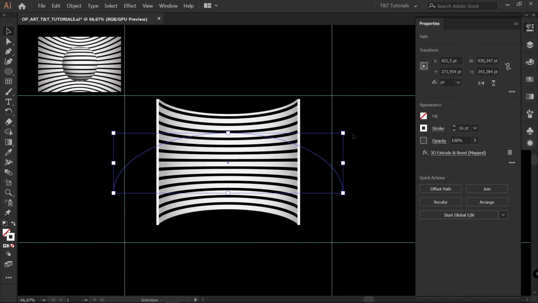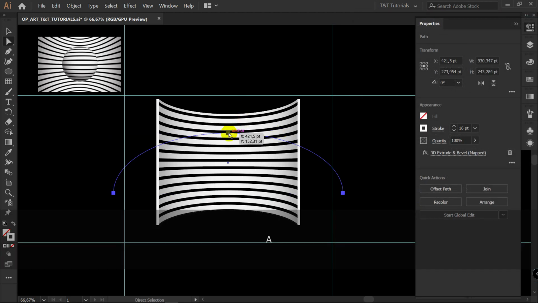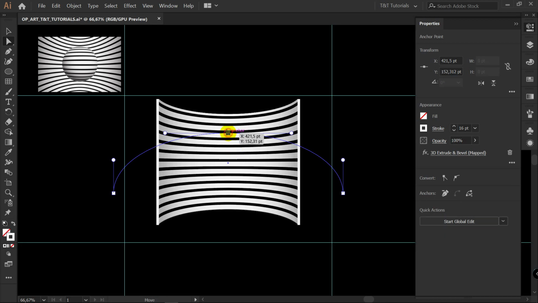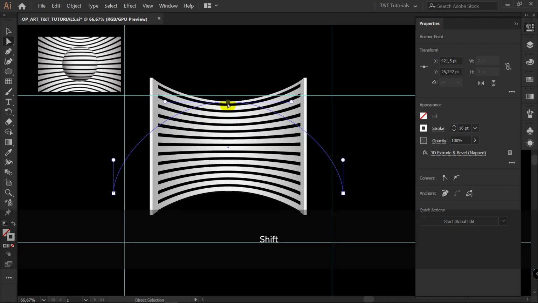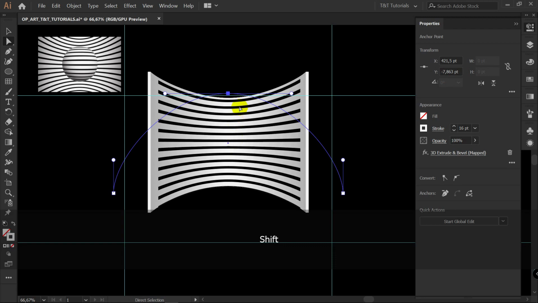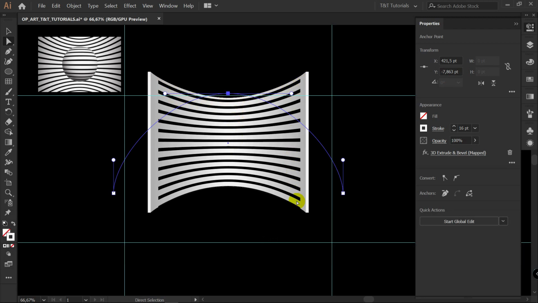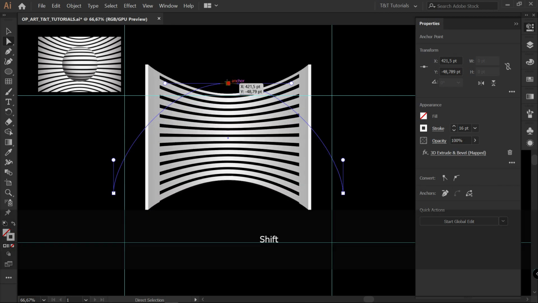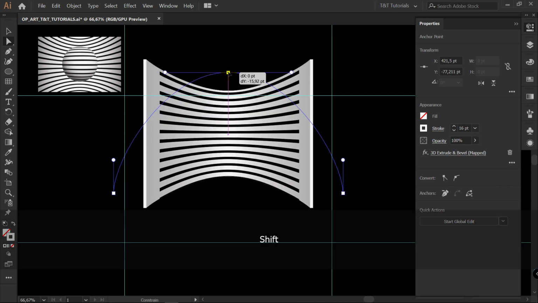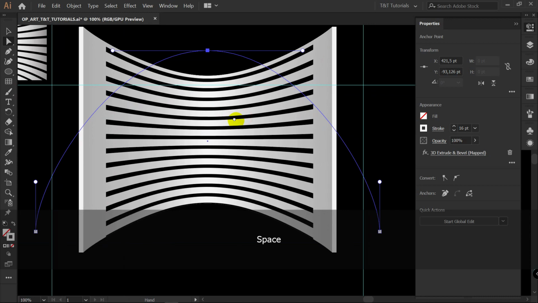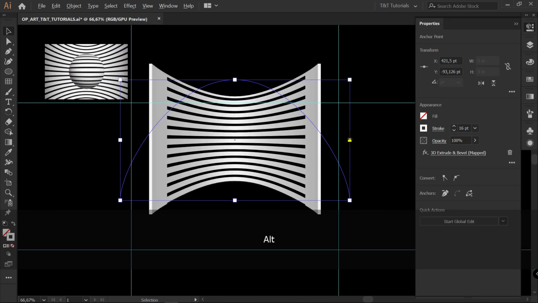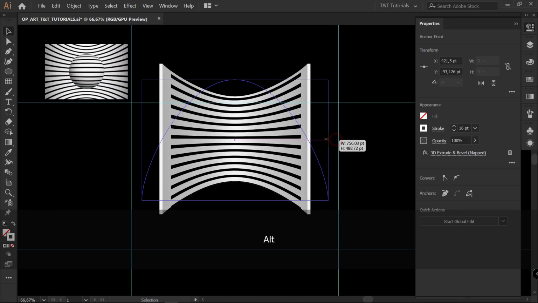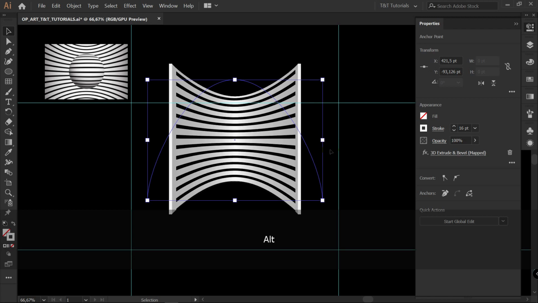Click OK, A for direct selection tool, pick this point, hold Shift and move it up. As you can see, this shape becomes deeper, and according to this, we can see perspective better. So I will make this shape even deeper. V for selection tool, hold Alt, and you can also adjust this shape like so.